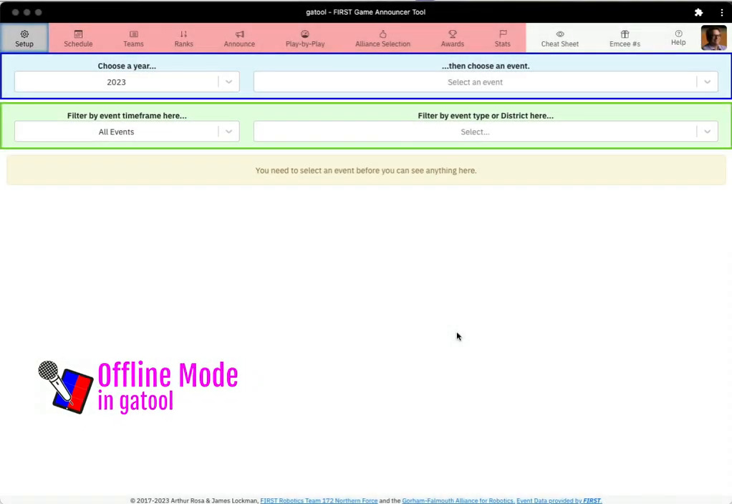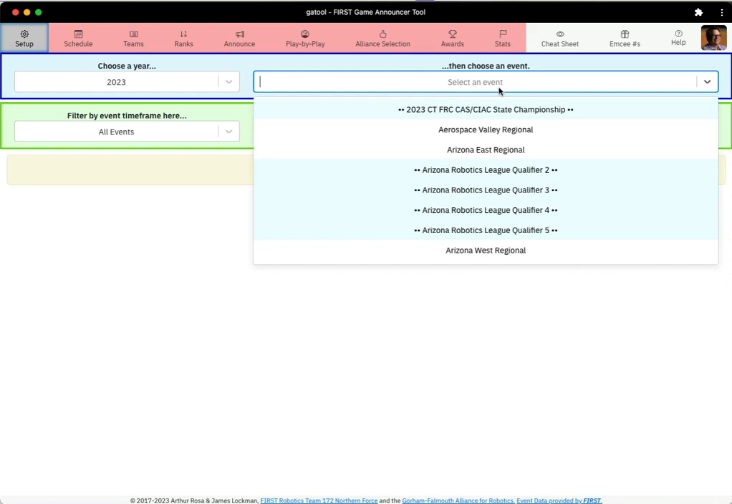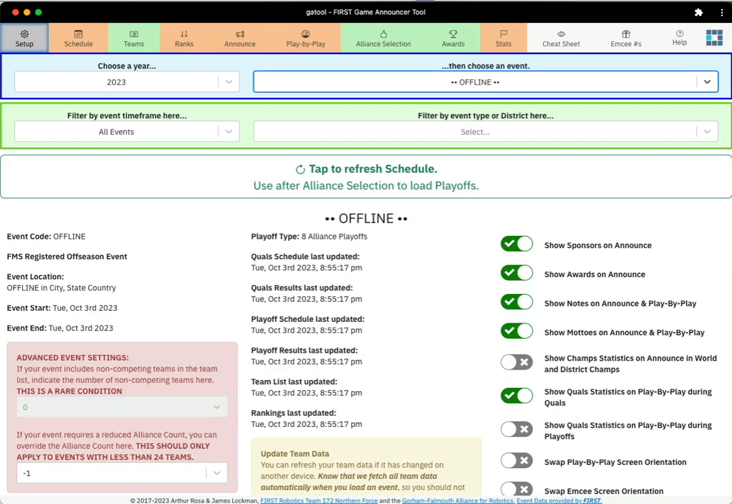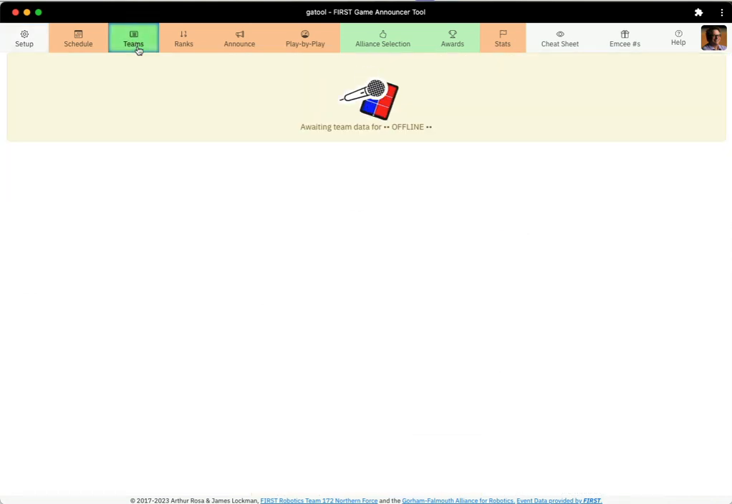Let's take a look at offline mode in the FIRST Game Announcer tool. Getting to offline mode is the same as choosing an event. You'll need to pick an event here, so we'll pick offline, which is our offline event. Now, when offline loads, it does not have a set of teams defined, and that's because the teams are going to come from the schedule.